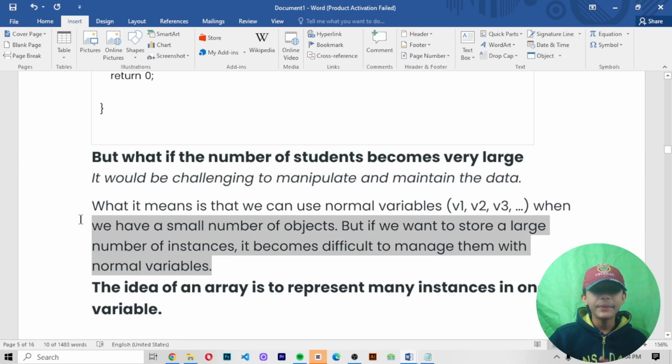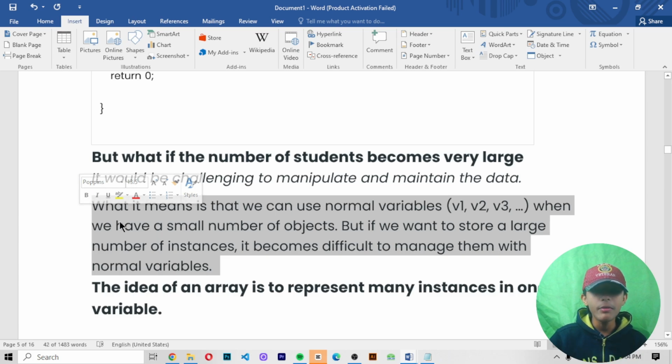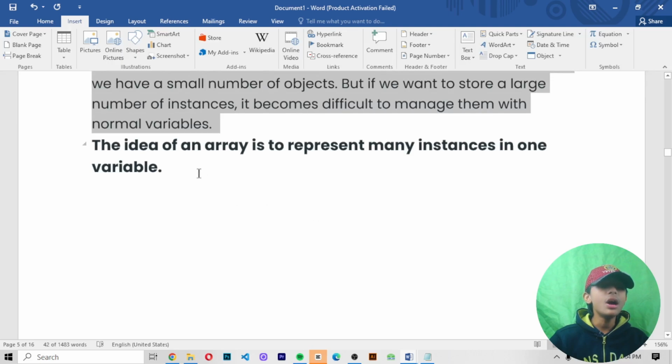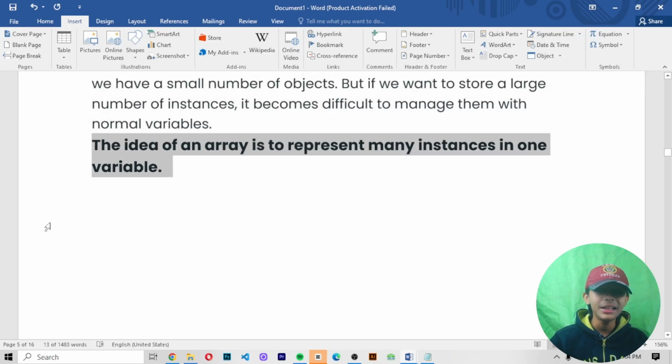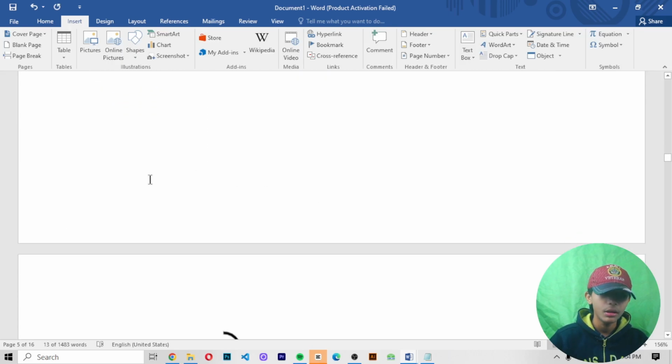What it means is that we can use normal variables like v1, v2, v3 when we have a small number of objects, but if we want to store a large number of instances, it becomes difficult to manage them with normal variables. Now, the idea of an array is to represent many instances in one variable.